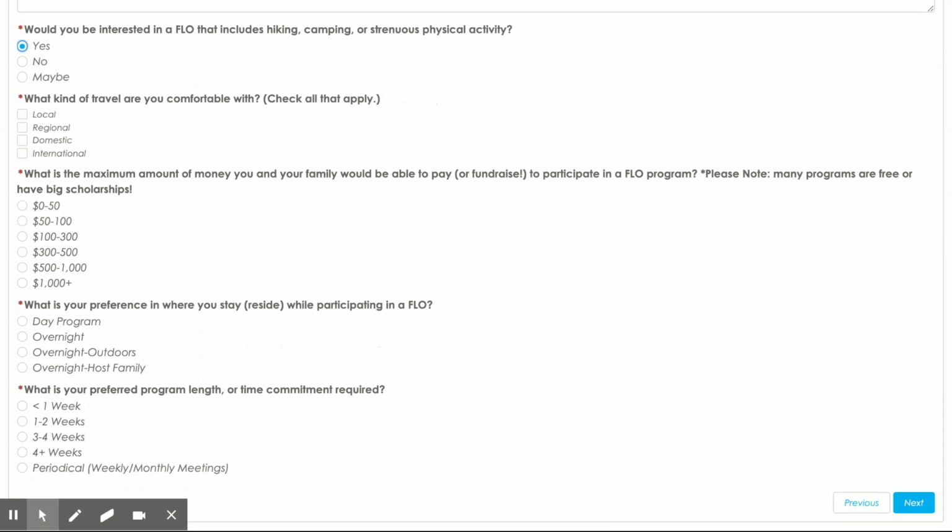What kind of travel are you comfortable with? Programs can happen all over. They can be local, meaning here in the city of Houston and the surrounding neighborhoods, regional, meaning in other cities in our state, domestic, meaning other states in our country, and then international, meaning in other countries around the world. So I'm comfortable going international or any of these.